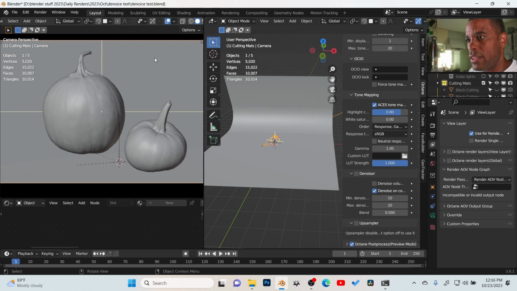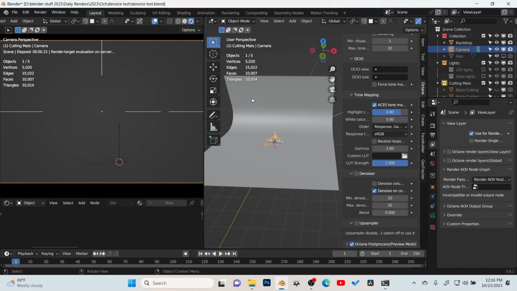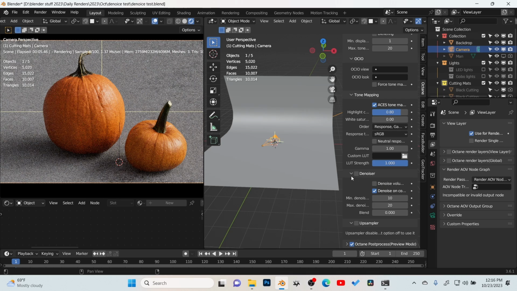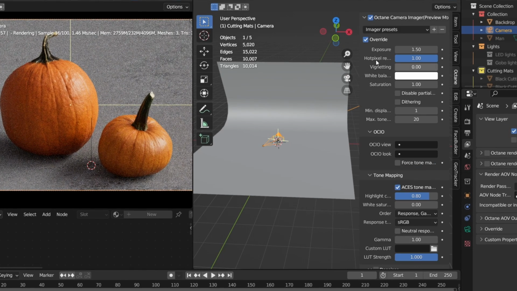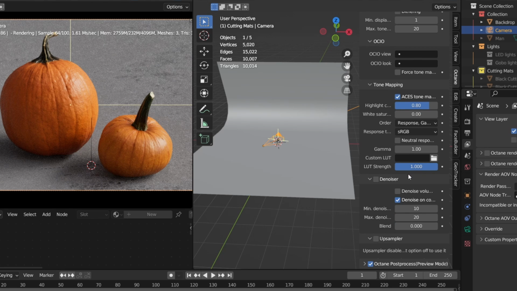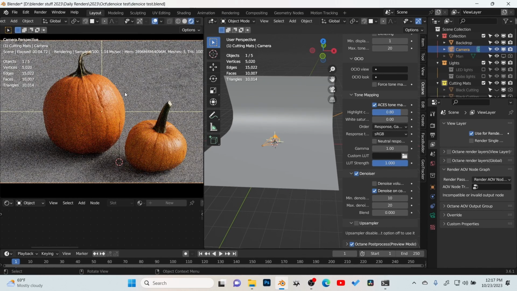First thing first, a lot of people will come in here, let me kill the camera. They will fire up their render, and then you immediately will come in here, and if you hit N, you can bring over the Octane camera tab. I have the Octane camera imager active, and I also have override, so that means I use everything in this panel here. What I'm going to do is scroll down, and here you can see it says Denoiser. Most people will just click on that, and then boom, it says waiting for image, and then nothing looks like it's changed. It's pretty much the same.